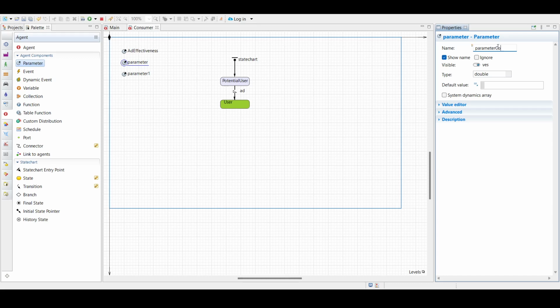Contact rate, and the second one we'll call adoption fraction.